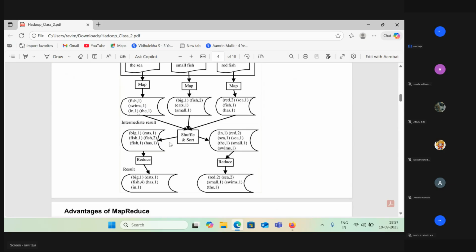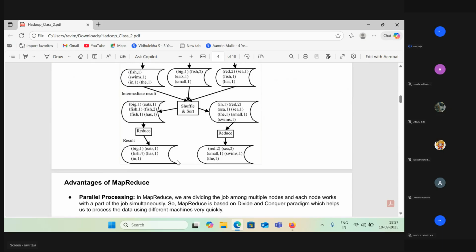All the similar keys will go into one reducer. Then we can do local aggregation, right here itself. So fish in total is four, one is one, big is one, red is one, two is one, small is one, swims is one. This is how we reduce the output. Now we will display this output to the user.